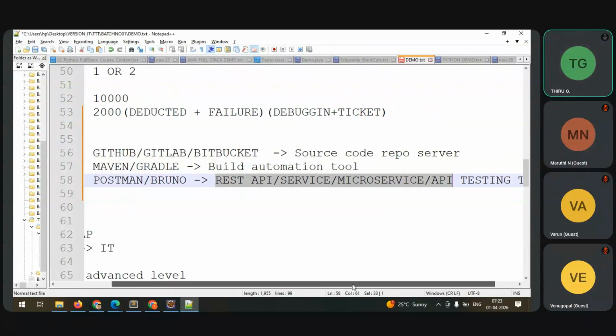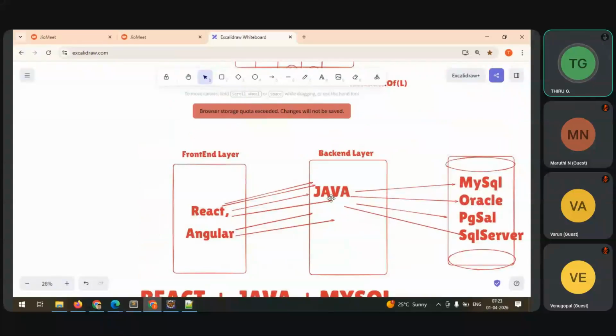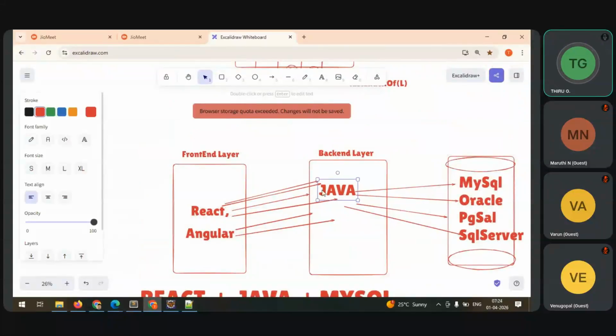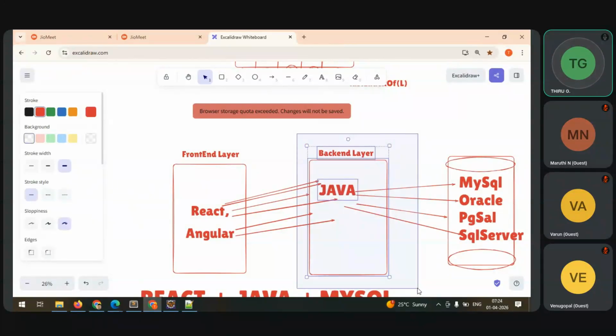Okay, what is the use of Postman, guys? It is a testing tool. If you see the architecture, here we are going to write the Java code, right? After developing the Java code, we don't have the user interface. We have just developed the backend layer. For testing the backend layer, we have the Postman tool. After developing the project, is it working as expected? We are going to test by using the Postman tool.